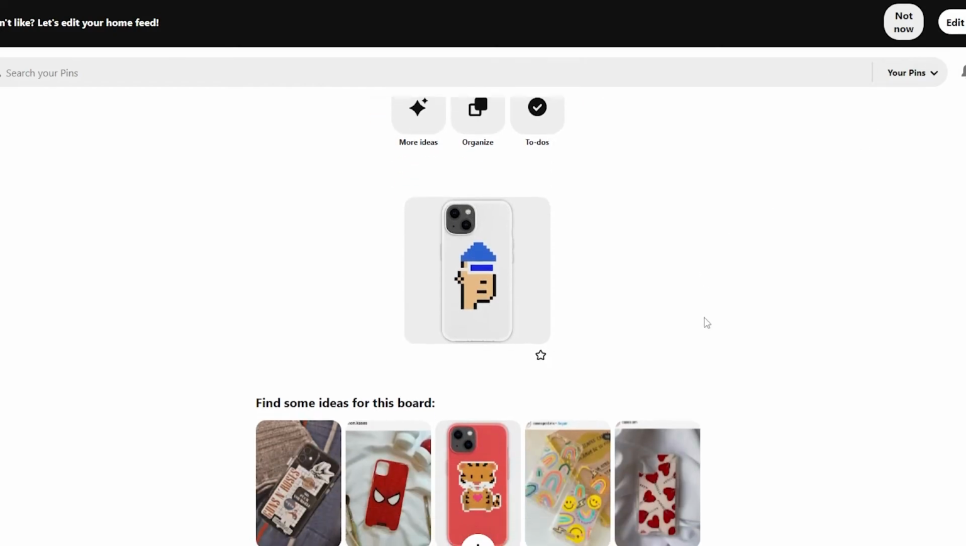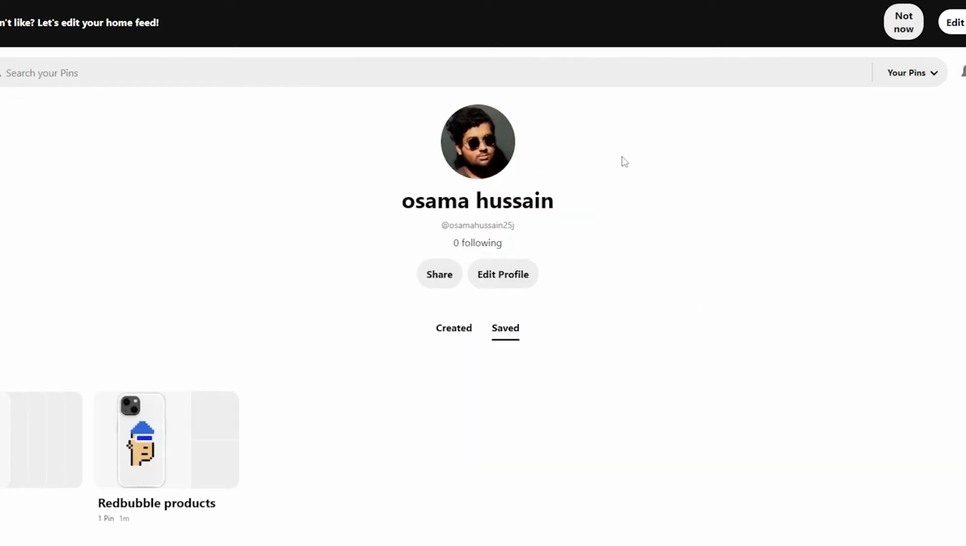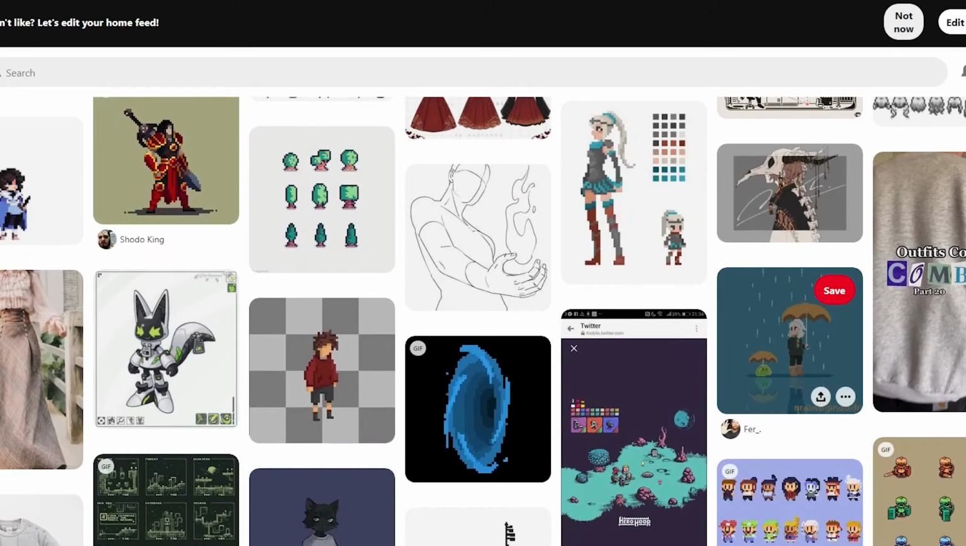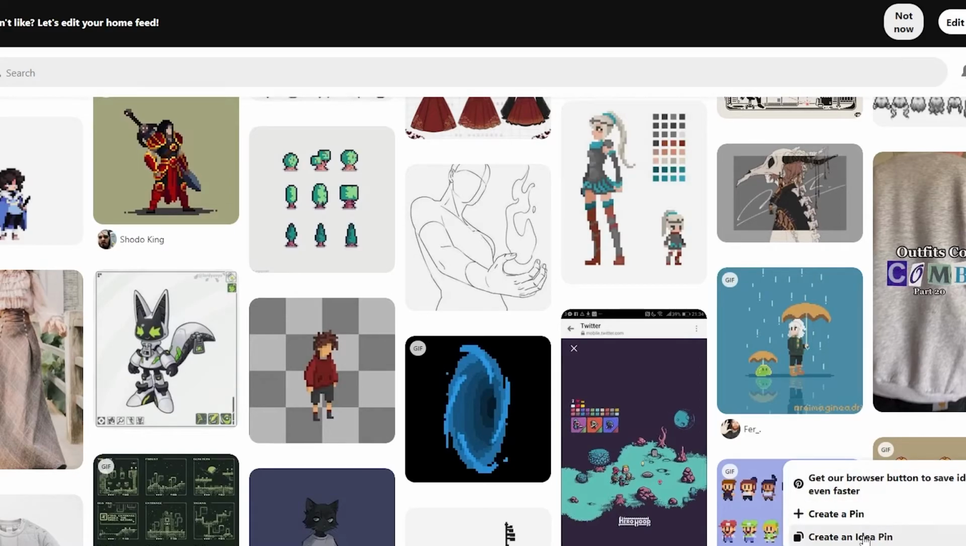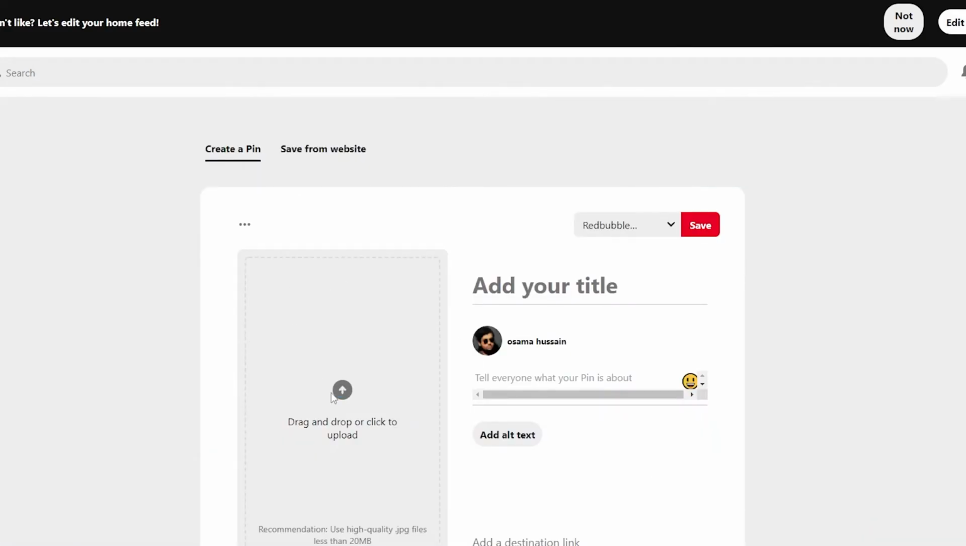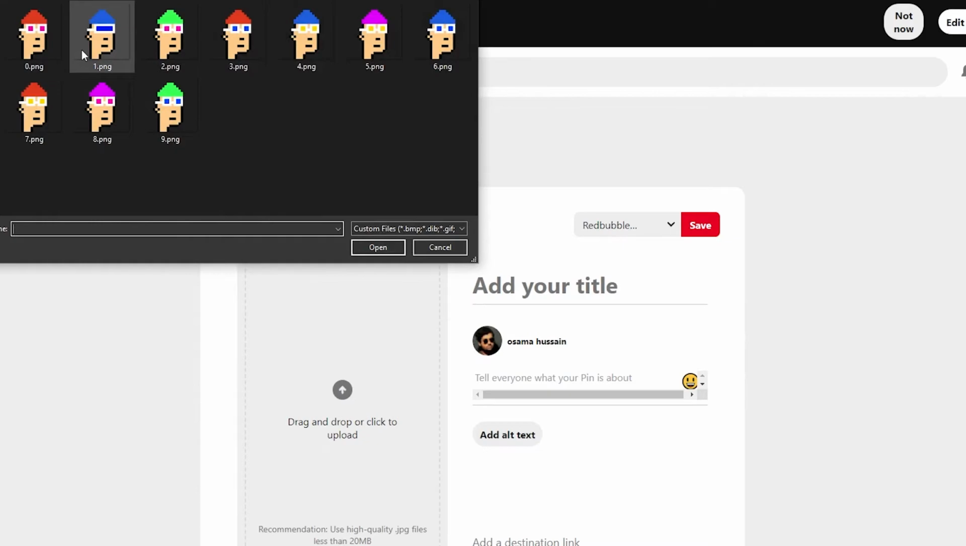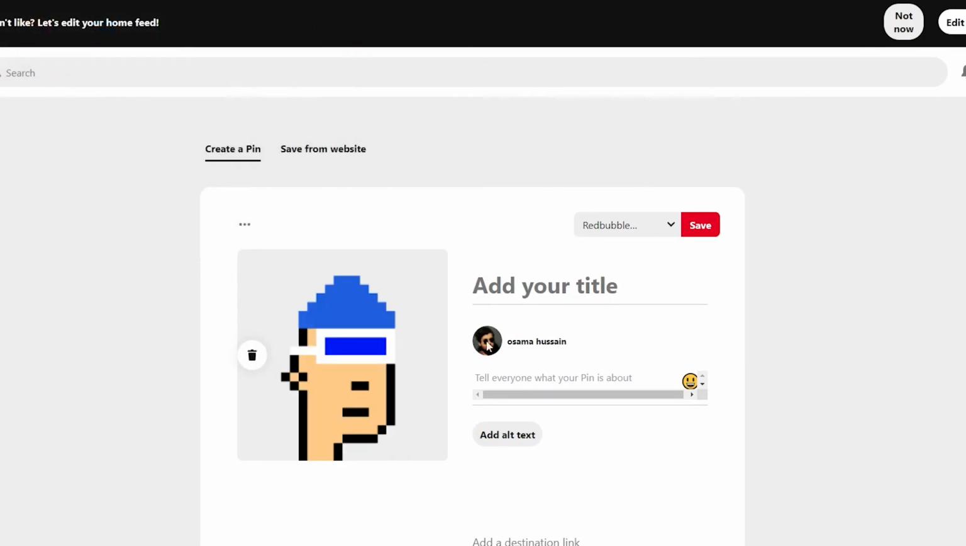So now you can even do other things as well. For example, if you have your own NFT idea, like I did, like I have it over here and I just created it over here. So let me go ahead and create a pin. If I simply click on create a pin and upload, let's say this NFT, I'll just tell everyone what the pin is about. So I'll basically write, this is an NFT design that I created. Tell me what you guys think. It all depends on you.